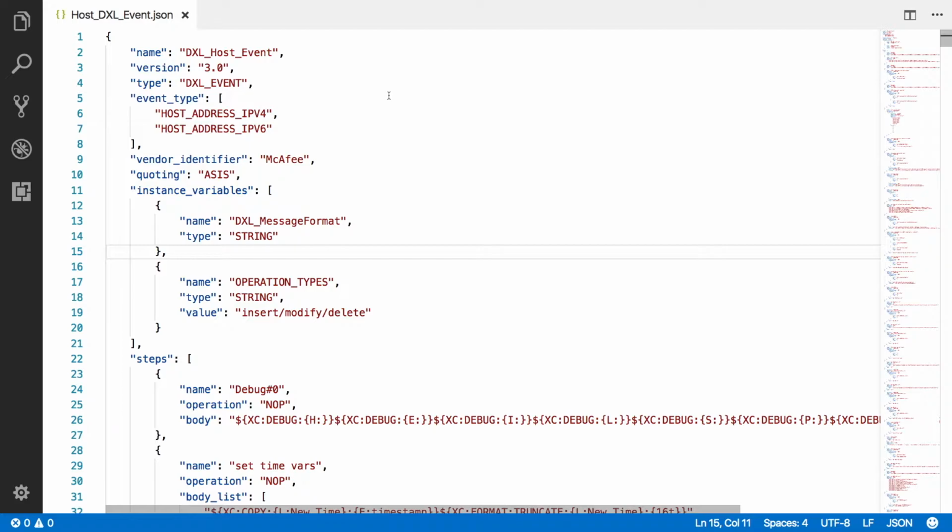For now, we see the DXL host event, which has two instance variables. DXL message format, which is used to decide if you want to send the message to the DXL as a CEF format, as normally the message will be sent as an open DXL format if untouched. The operations type, which gives you the ability to decide which types of events you want to send to DXL, such as delete or modify or add.